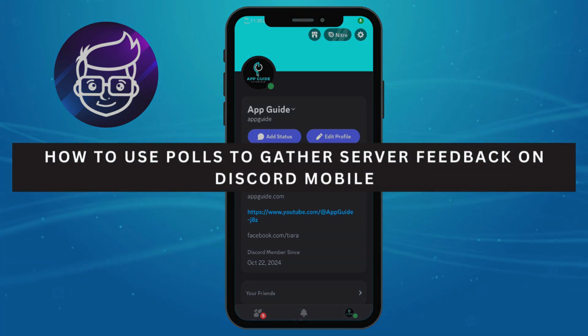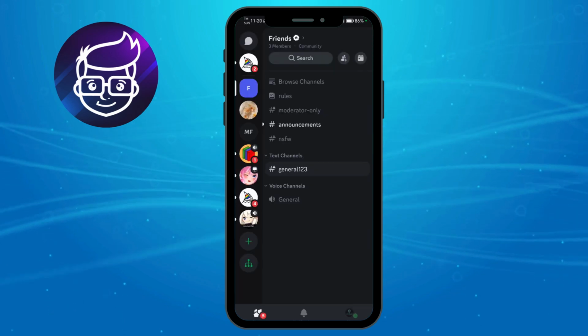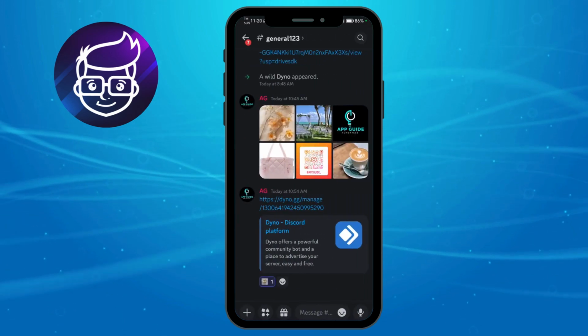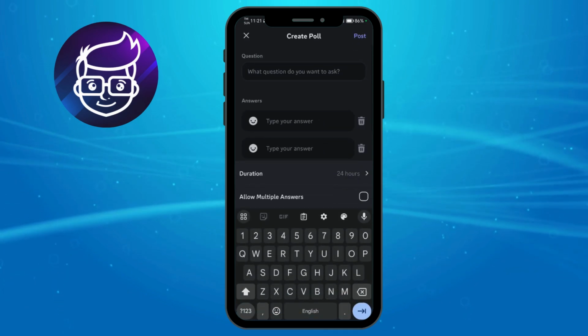How to use Pulse to gather server feedback on Discord mobile. In order to do that, head over here to your homepage and then just go to the text channel of a server that you're part of. Click on this plus option and then click on this Pulse option.